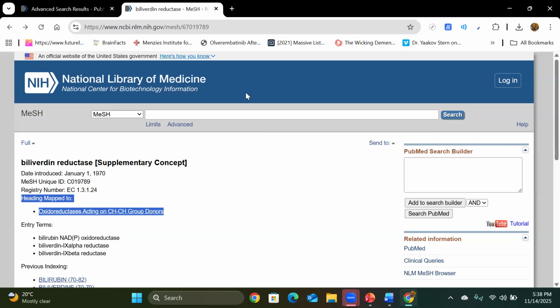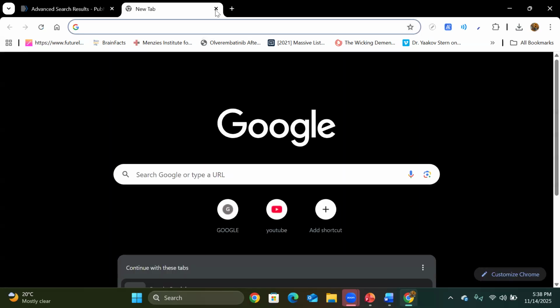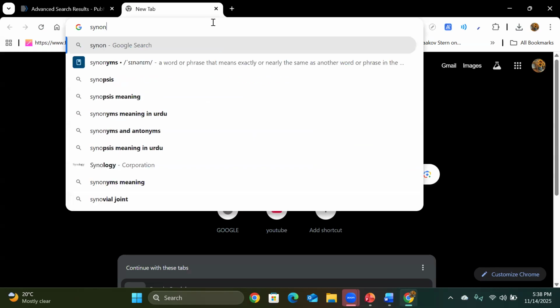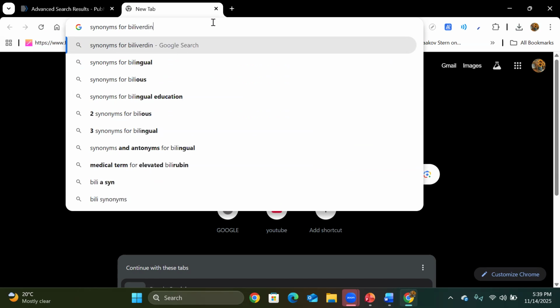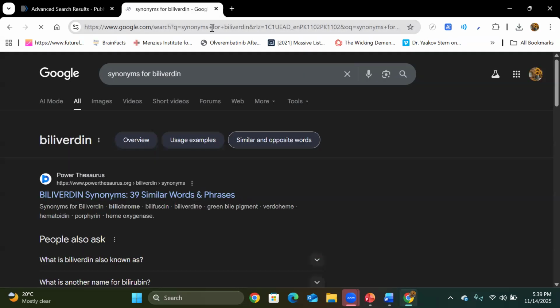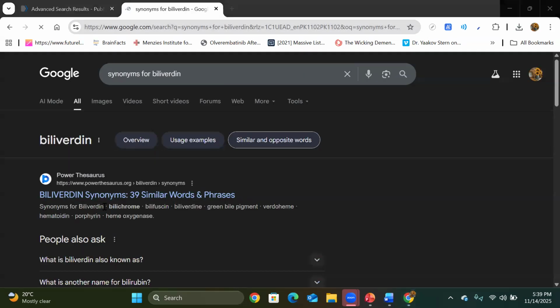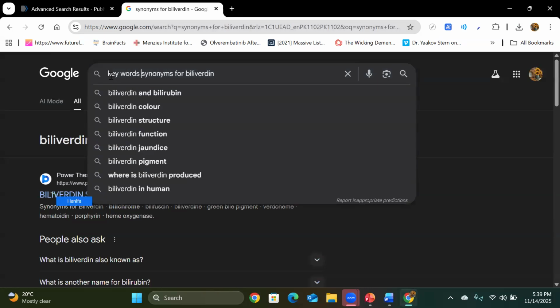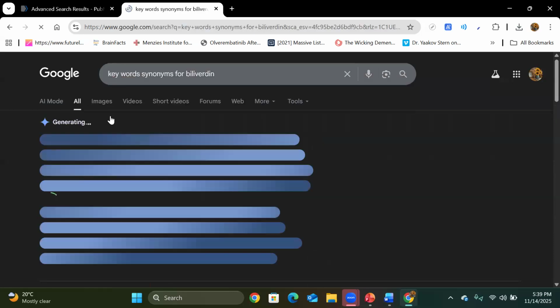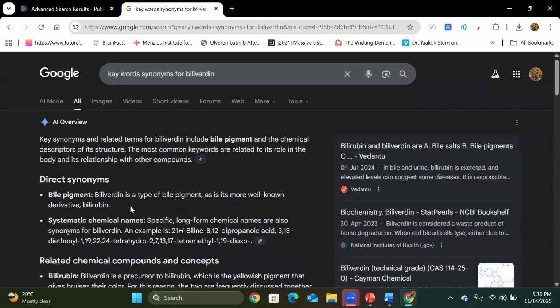Sometimes there is no MeSH keyword for the variable that you are looking for. In that case, you have to go on Google and search for the synonyms related to that. You will write here synonyms for biliverdin, and it has shown you here. Or you can even write here keywords for biliverdin. And now it is showing you that you can use the word bile pigment, or you can use these keywords.